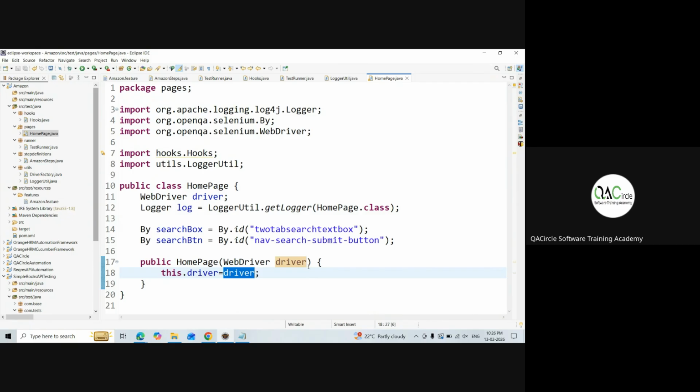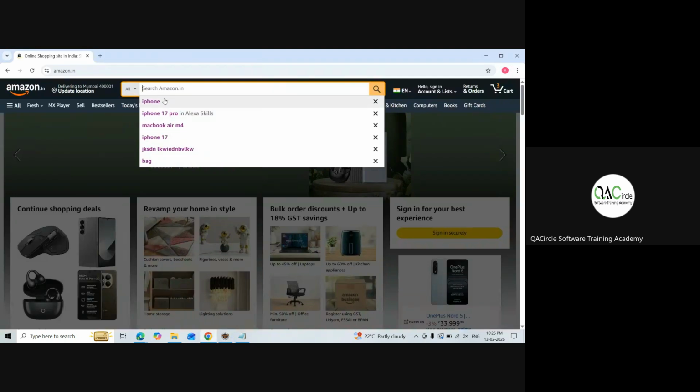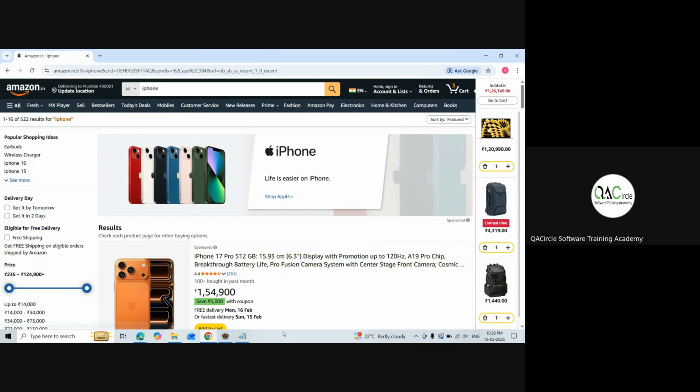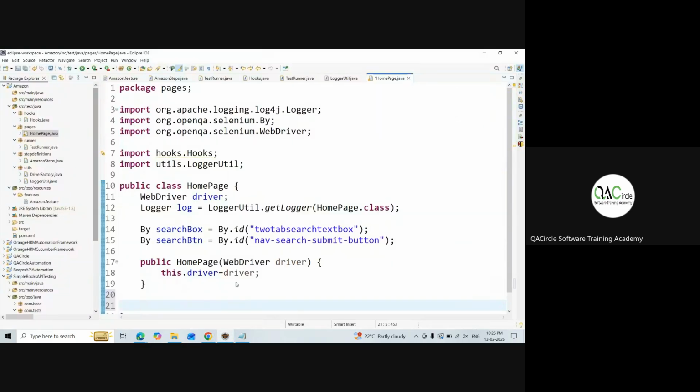This is a parameter. Now, here we'll write something called search product. On Amazon, we are trying to search iPhone, and we'll click this. That's it. So, we'll write public void searchProduct. In the search product, we'll write String product. What is this product? We'll see in a second. That is iPhone. It throws exception.